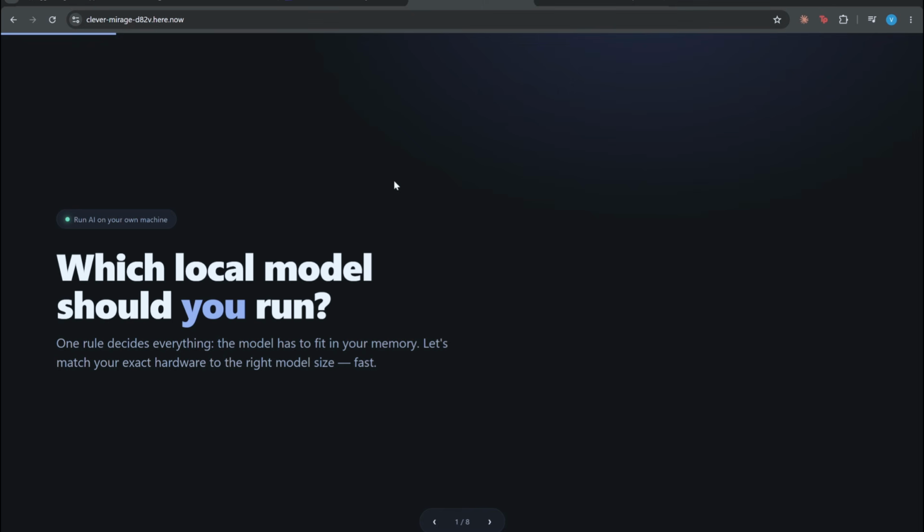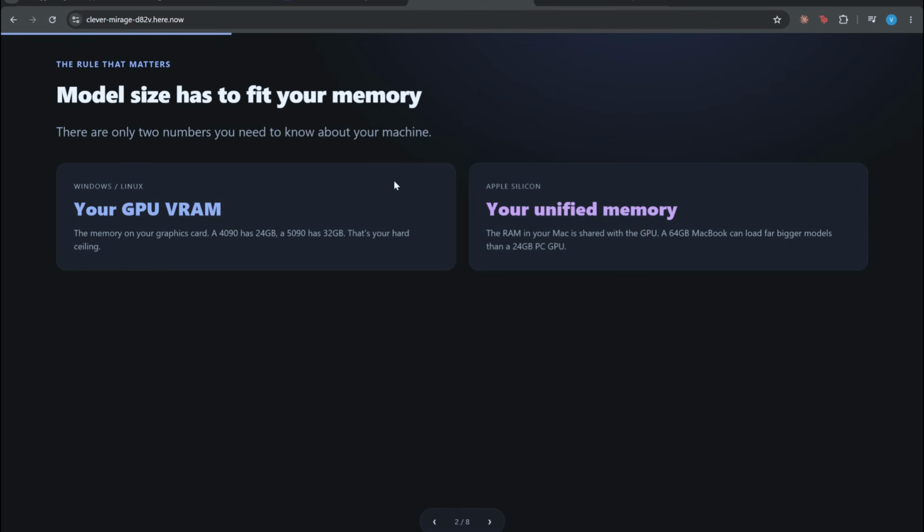And only if it does, that's when we can run it. So model size has to fit your memory, basically what we said earlier. And if you're like me on a Windows machine, you can easily check your VRAM and then find out what works for you and what does not. But if you're on an Apple, you have a unified memory. So let's say you have a 64 GB MacBook, that means you can load models that I cannot on my Windows PC. So that's where the trade-off happens.